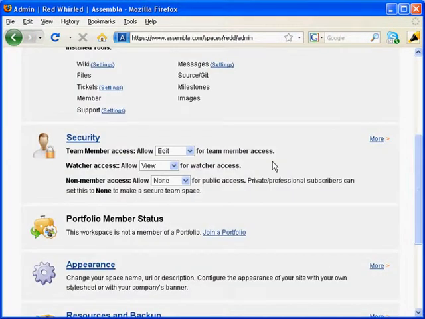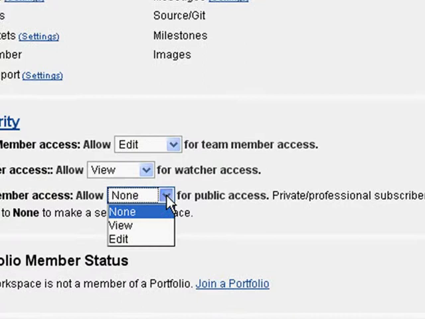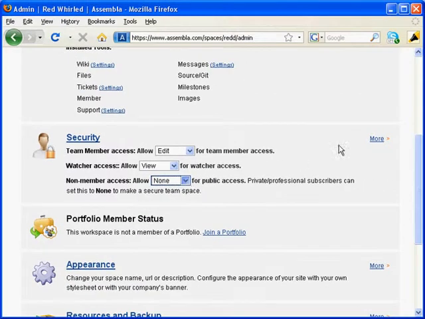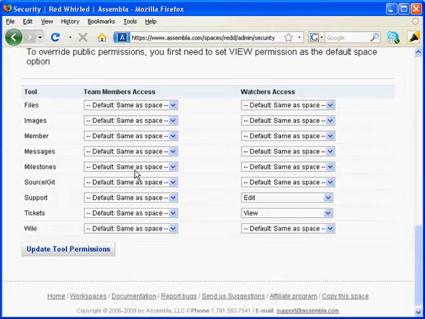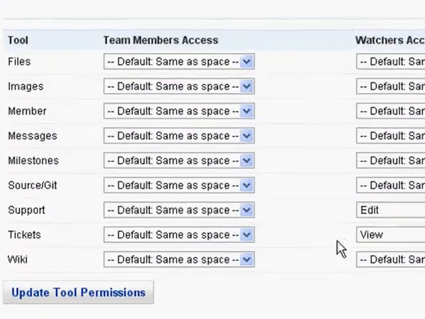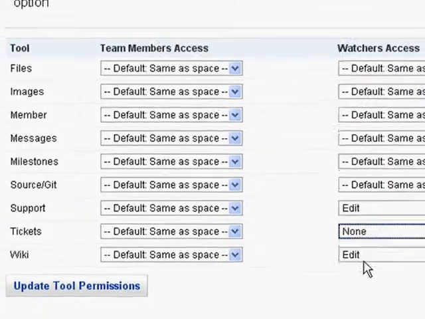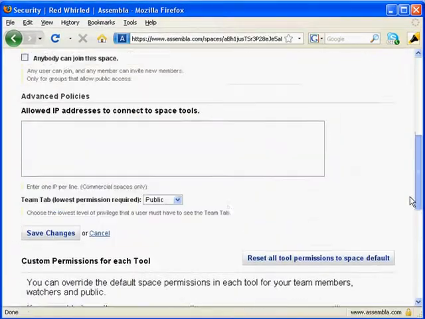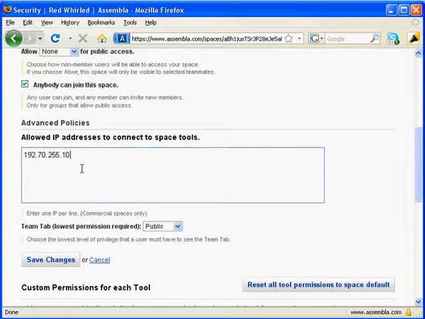The third section manages security. Choose team members' and non-team members' access levels, where they can view and/or edit the space. To customize further, click More or Security. Here, assign each tool its own security level, for instance, allowing anyone to edit your wiki, but letting only team members even view tickets. You can also widen access by letting people join the space without invitation, or you can restrict access by specifying which IP addresses can access space tools.